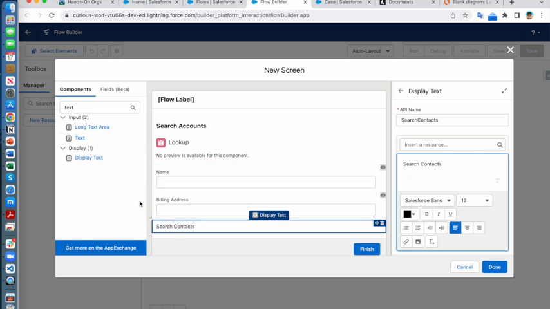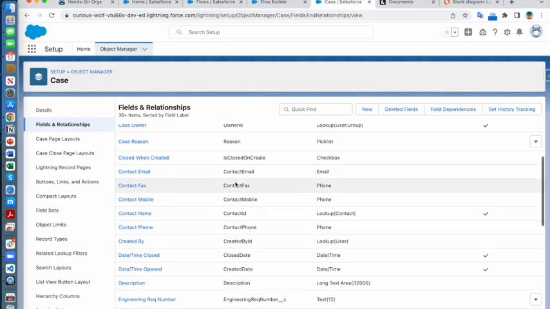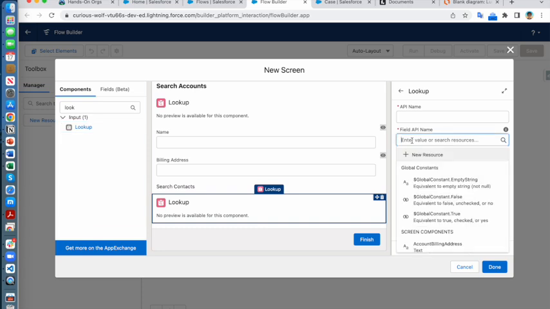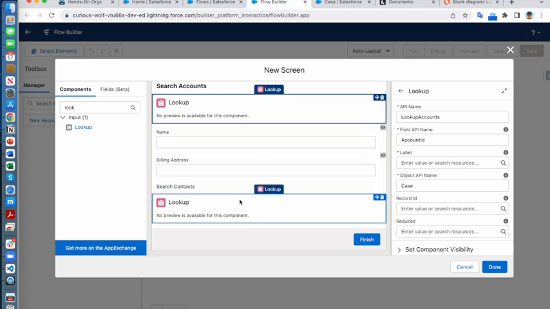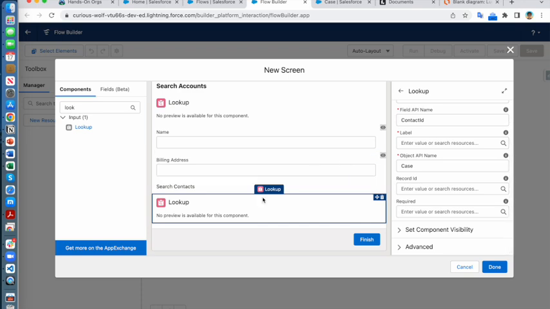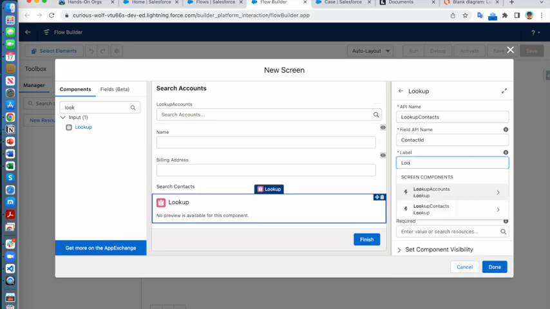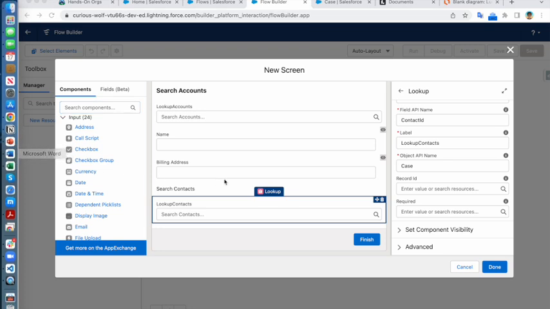And we will add a lookup here as well. So in our case object, the contact field is here. So we will look up contact ID. Copy this, and the field API name is contact ID. Object is case. Label, make it consistent, and we will leave the rest as is. Lookup accounts and lookup contacts.